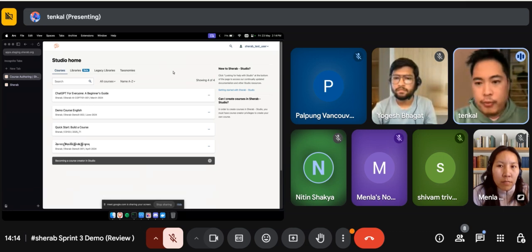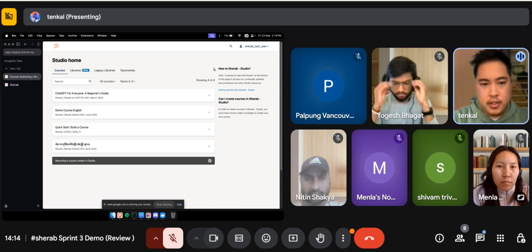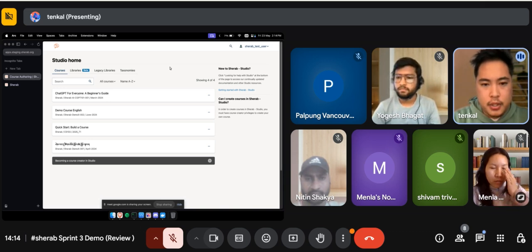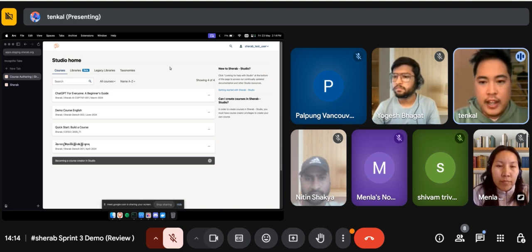All three of them will have studio access, but with varying degrees of access to each feature. Also, there is a platform-wide admin, which will be the developers and the product owners, which is Menla. So we will have access to all the courses from each organization because we would be required to test certain features. That access is only reserved for us. Other organizations don't have access to that, so they won't be able to access any course from another organization.